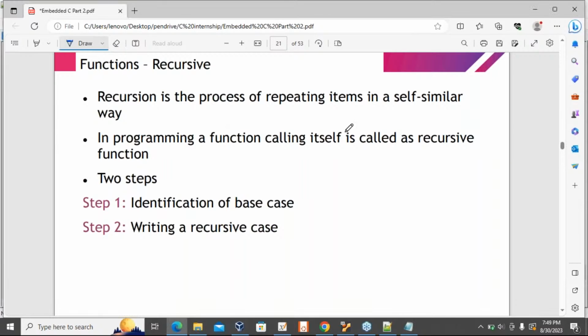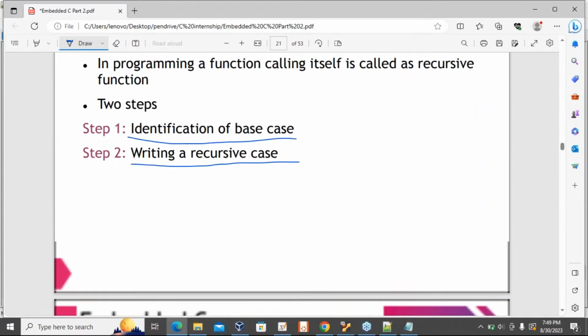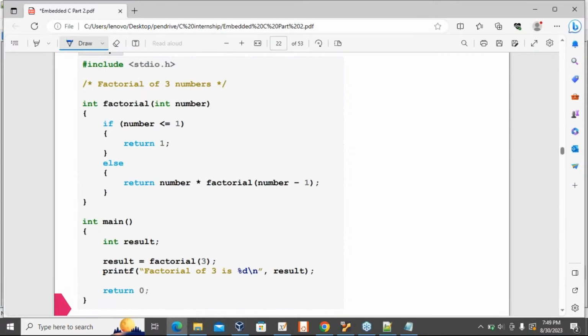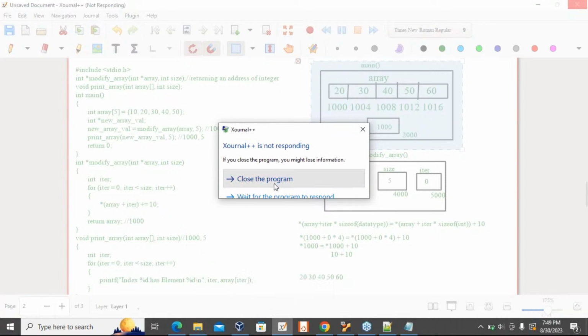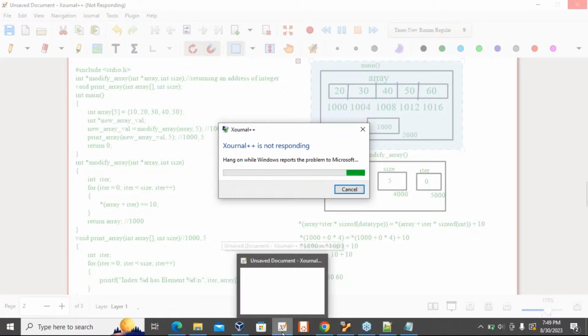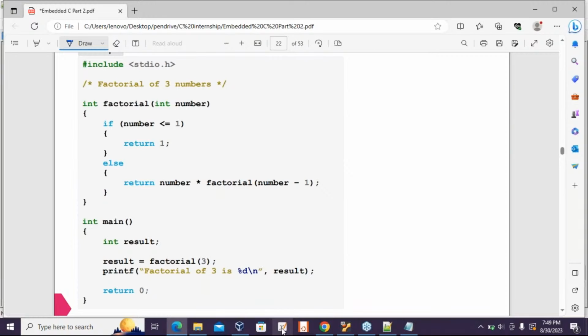Whenever you have to write a recursive function, you have to be aware of two things. One is identification of the base case. The other one is writing a recursive case. Now observe an example of the recursive function here. Let me make you understand how this is working. I'm closing this program and opening this again, so I want you to understand how this recursive function is working.